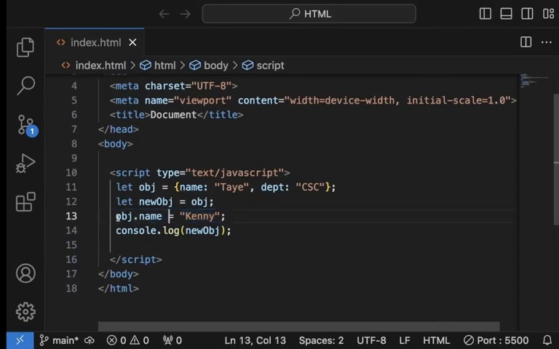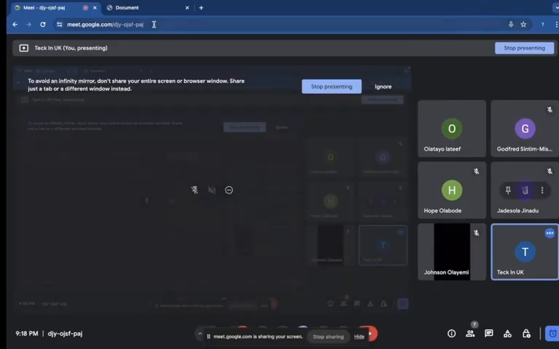I only changed the name of obj. I did not change the name of newObj. So all things being equal, you expect the name of newObj to still be Taye, right? Are we together? I only changed the name of obj. I didn't change the name of newObj. So you expect the name of newObj to still be Taye. If I say this.name, surprisingly you will see Kenny there. Even though I changed that of obj, I did not change that of newObj.